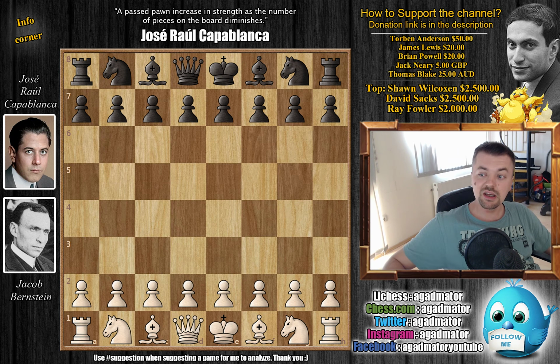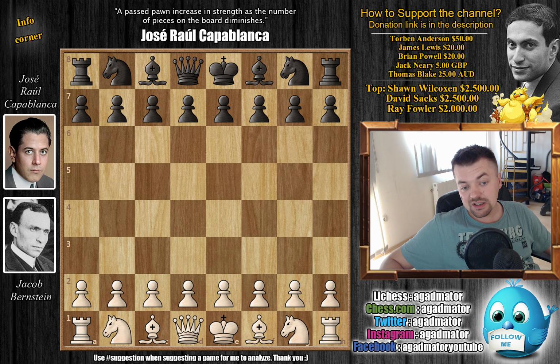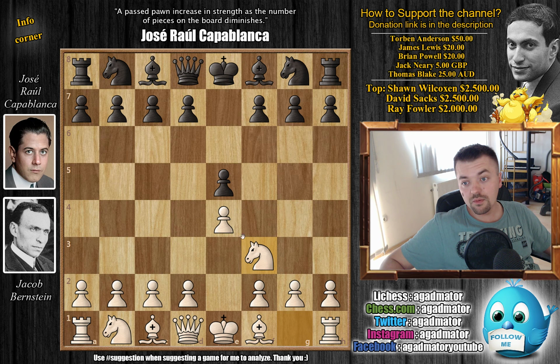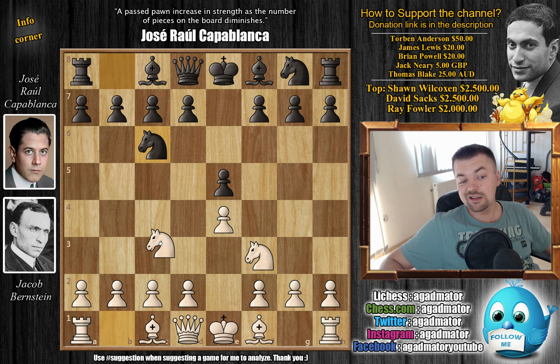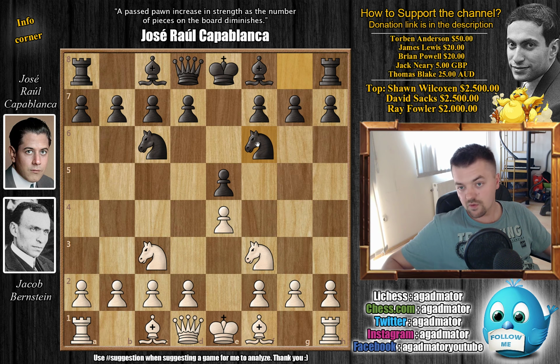So getting back to the game, Jacob Bernstein has the white pieces, and he opens with e4. We have e5 by Capablanca, knight to f3, knight to c6, and now knight to c3. So deviating a bit from the Ruy Lopez, we have the three knights game, but Capablanca goes knight f6, so it's the four knights game. We have bishop to b5, just going for a nice Spanish variation, and bishop to b4. We have the symmetrical variation.